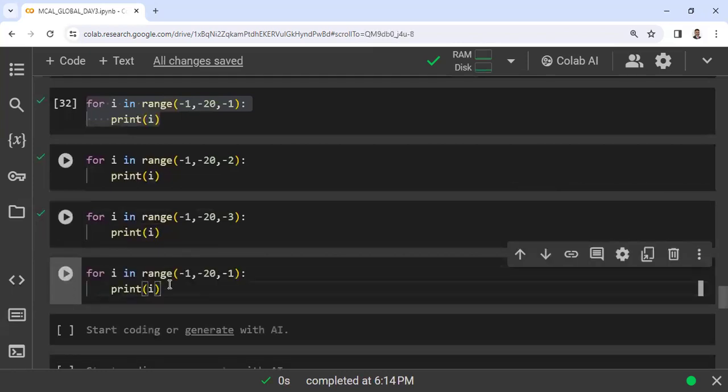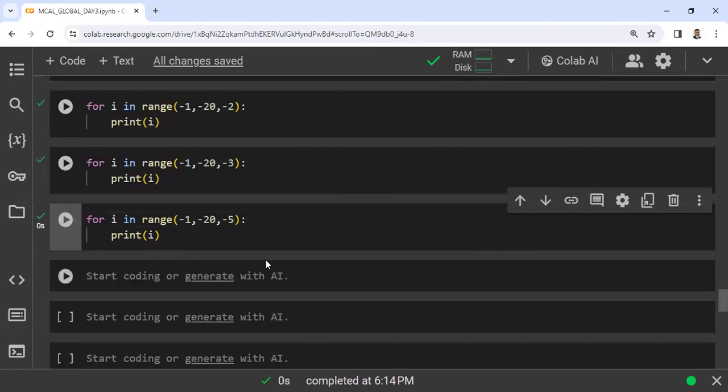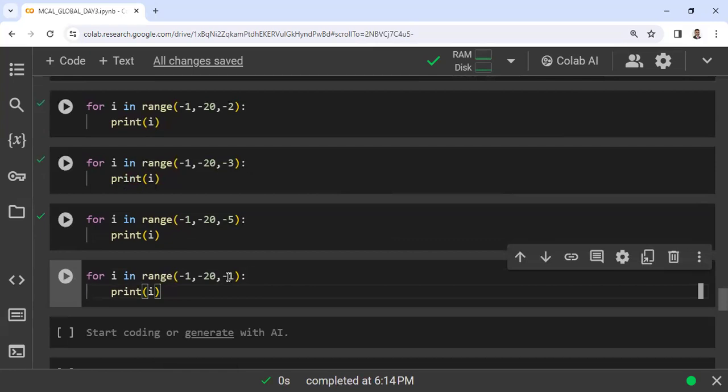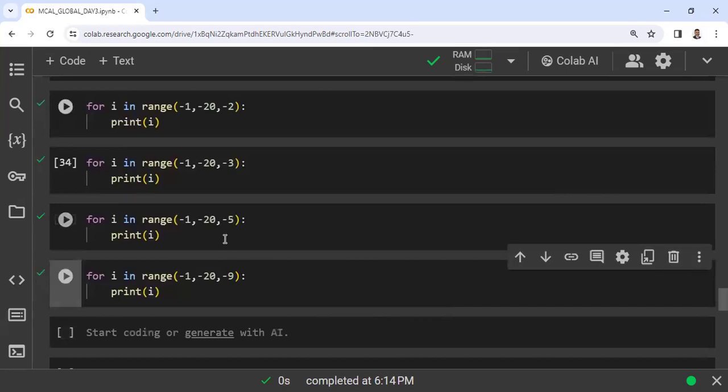Next one, suppose I make it 5, so it will skip 4 values. 1, 6, 11, 16. And last example, suppose I make it 9, so it will skip 8 values. So 1, 10, and 19. So this is how the range function works. Range function is very powerful and it is used a lot throughout Python programming. Even in machine learning and other places, you will find that it is used a lot.